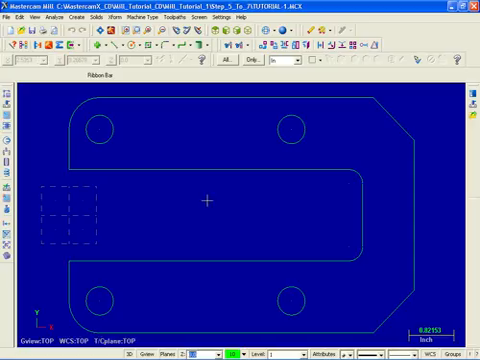Hello and welcome. In this video segment we will work through steps 5 through 7 of Tutorial 1. These steps will demonstrate how to set up the stock to be machined, center drill the 4 half-inch diameter holes, and then drill these 4 holes. On the screen is the completed geometry for Tutorial 1.